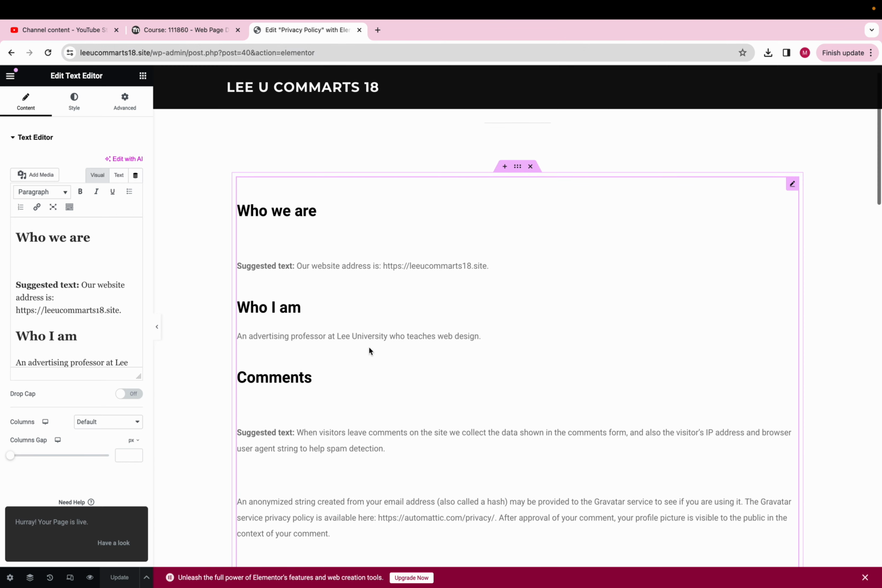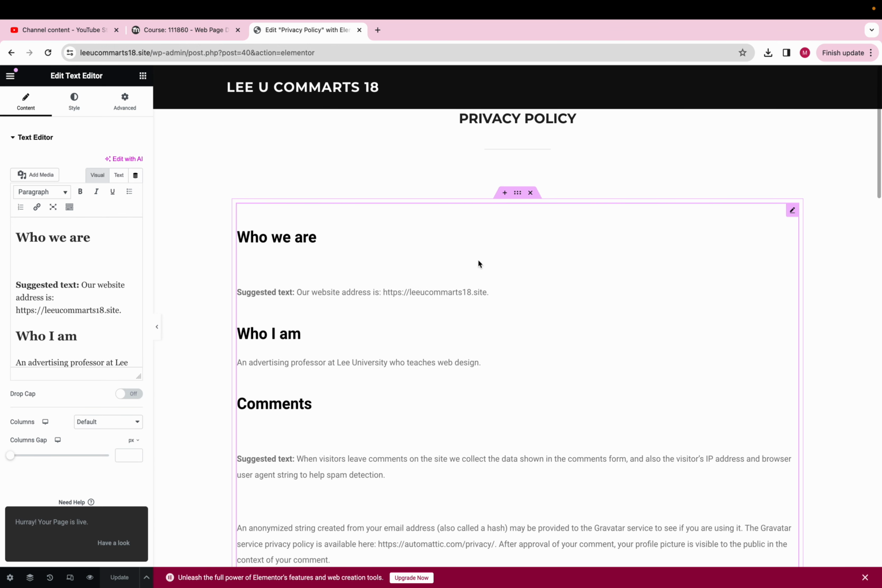So, all right, those are the two different ways that you can have a privacy policy page. And for my students, please be sure to have one, as this is one of the elements of your final grade.